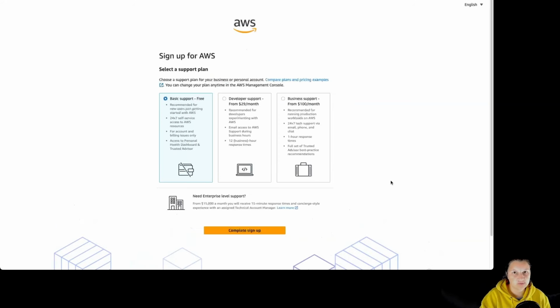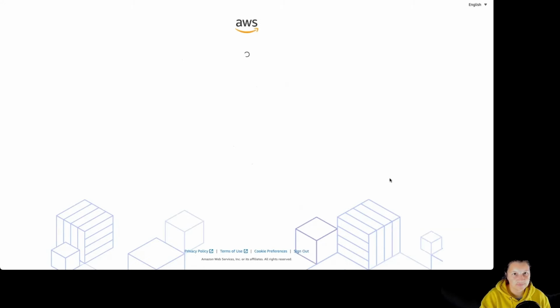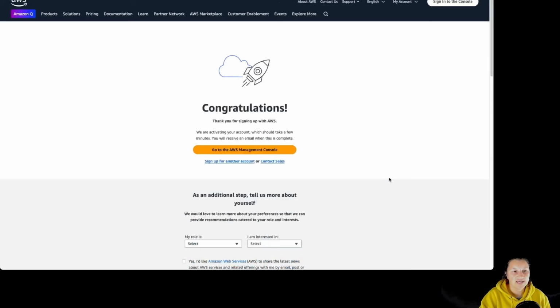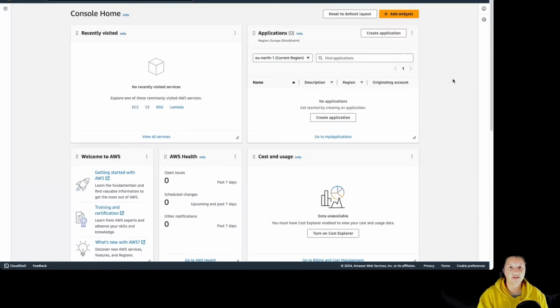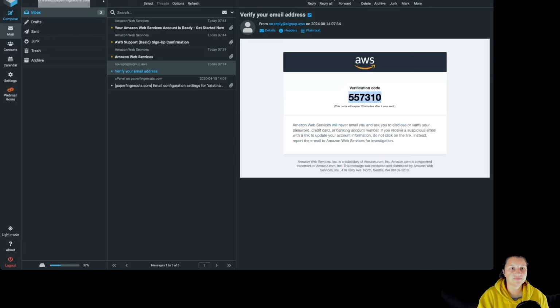Now we have to choose a support plan. We are going to go with the basic one, which is free, and complete sign up. And there we have it. Congratulations. Thank you for signing up with AWS. We are activating your account, which should take a few minutes. You will receive an email when this is complete. Okay, let's check our email.